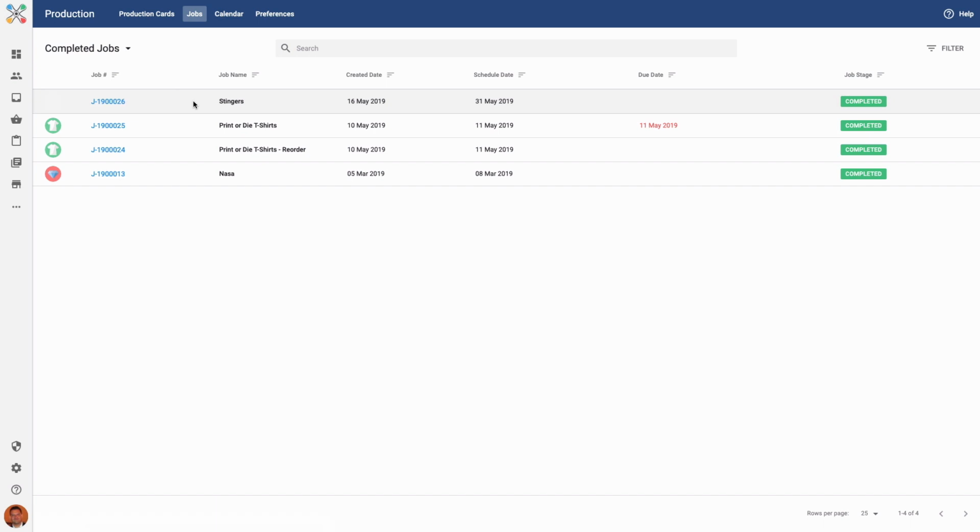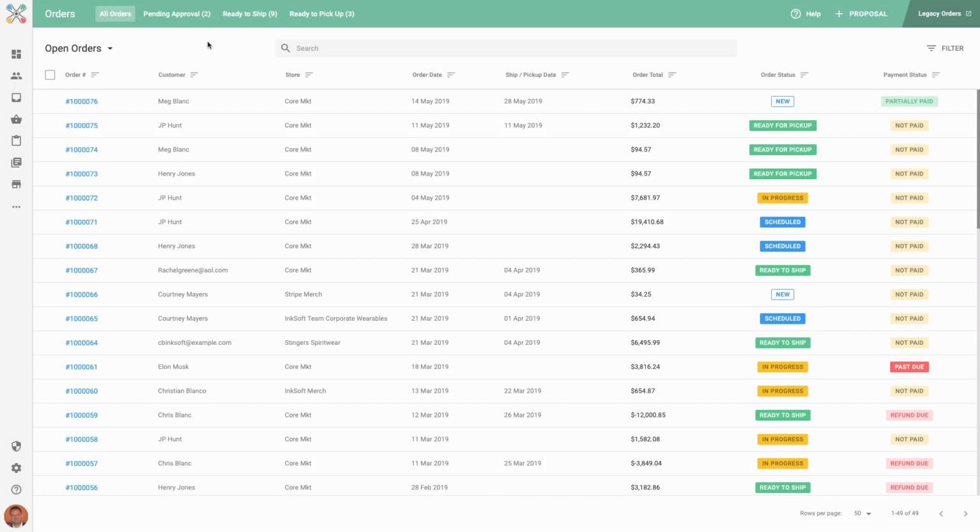You can then view completed jobs in the Jobs board by switching from Open Jobs to Completed Jobs. Completing the jobs and production cards will again inform the corresponding orders. When all production cards from an order have been completed, the order status will change from in progress to ready to ship or pick up. You can then head back to your order manager to ship those orders or mark them as picked up. This is essentially the workflow for production and the relationship between production jobs and orders in the order manager.